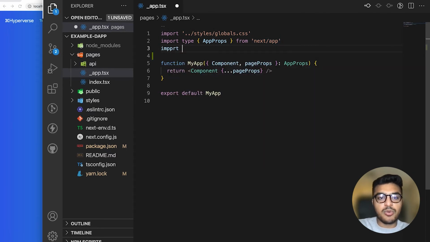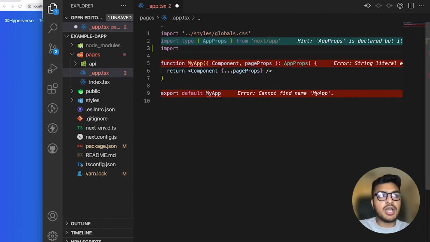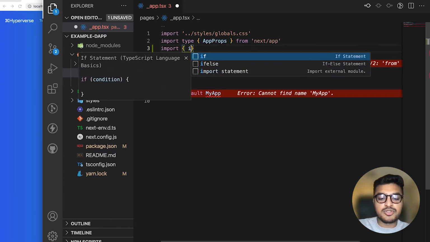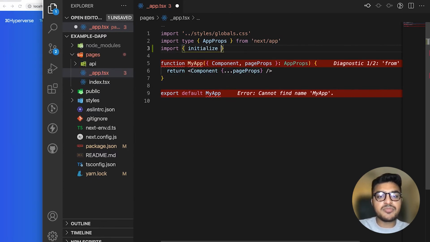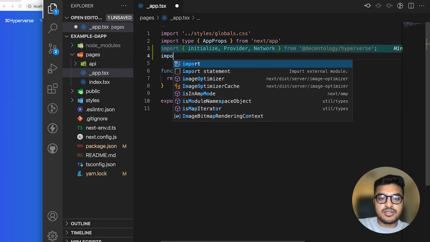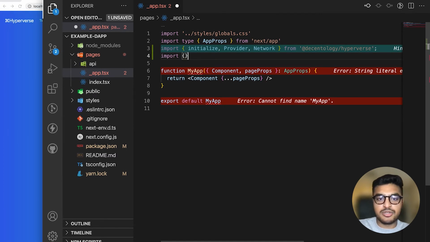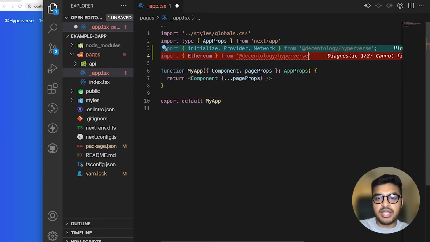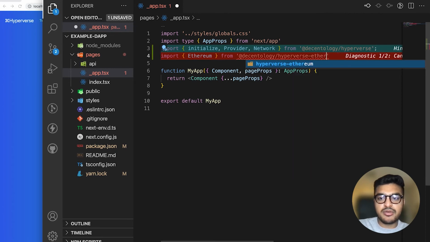Right here, we can just say import. And the three things that we will first want are initialize, and then provider, as well as network. And this is going to be coming from the @Decentralized/Hyperverse. And then the second line that we're going to want to do is import Ethereum. And this will be from the other module that we had imported, which was -Ethereum.